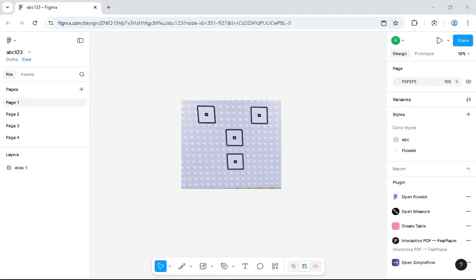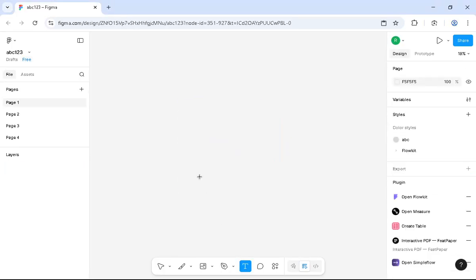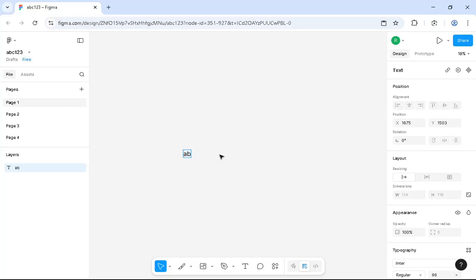Hello and welcome everyone. In today's video, I'm going to show you how to stretch text in Figma. What you're going to do is start with the text and stretching. The way we actually do it is to go and add text first, like this.